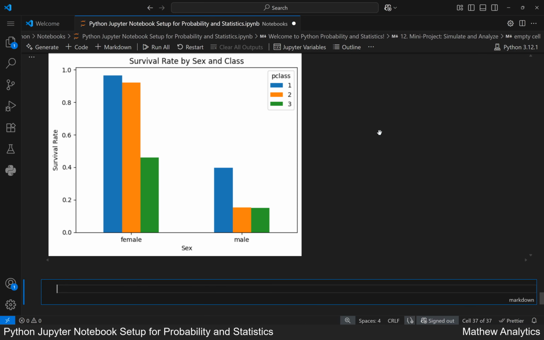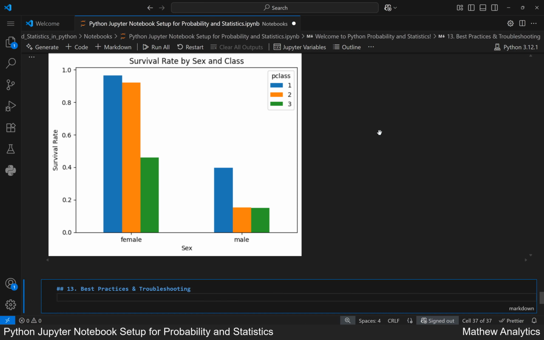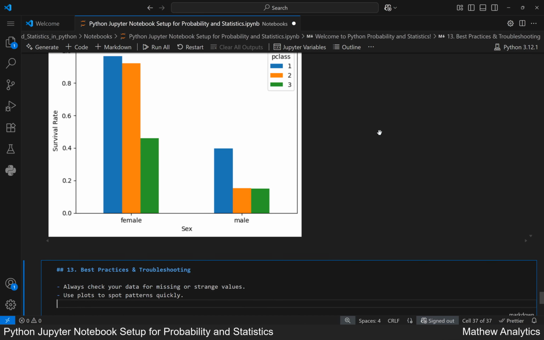13. Best practices and troubleshooting. Always check your data for missing or strange values. Use plots to spot patterns quickly. Rerun cells if something looks odd, sometimes random examples will change. Running the cell now.